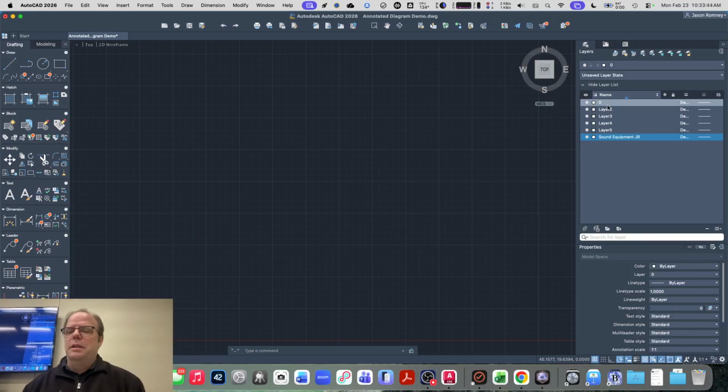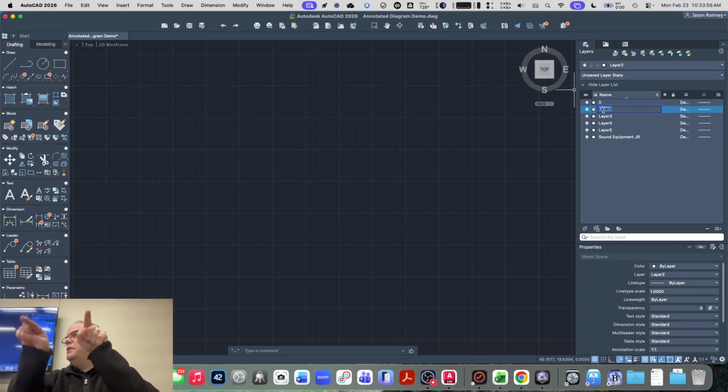So I'm going to get a little more specific than that. We're going to do a sound equipment layer. Let's do one for the lines inside the equipment boxes. So we'll call this sound equipment, or maybe just sound interior. Something like that. Doesn't matter. You can call it whatever you want, but the interior lines. I think I'm going to add equip interior.